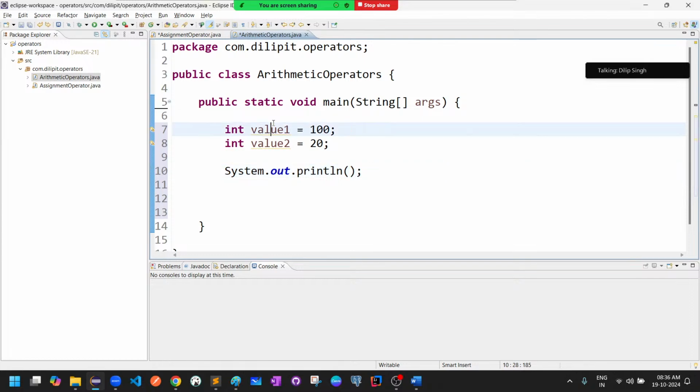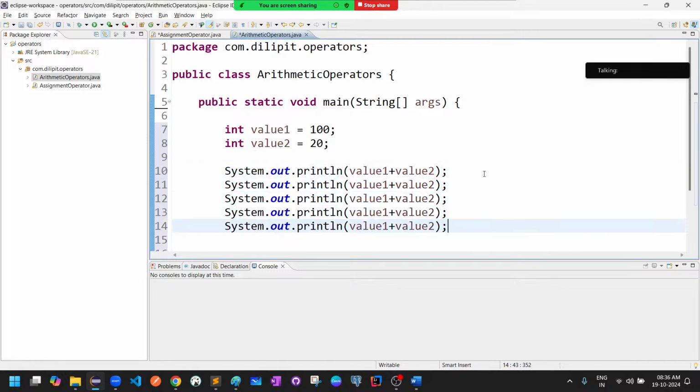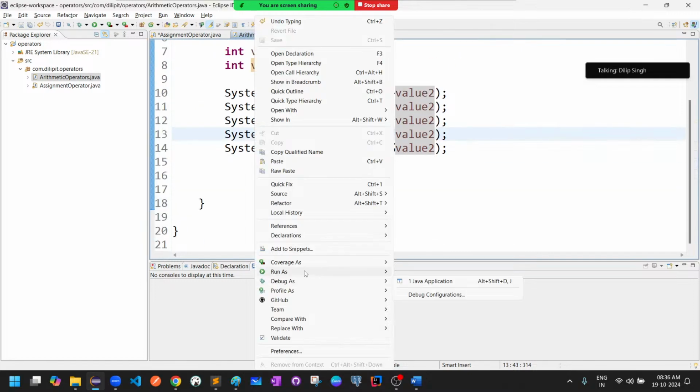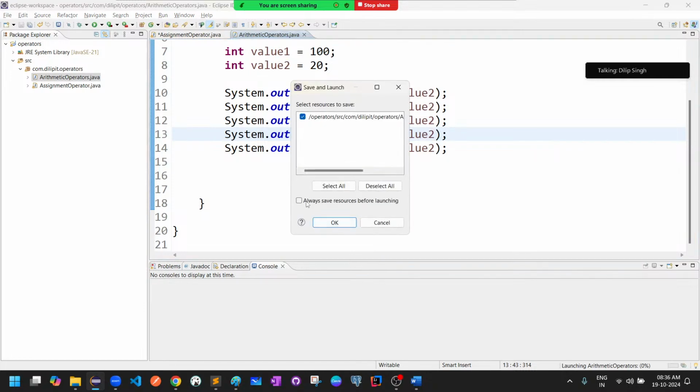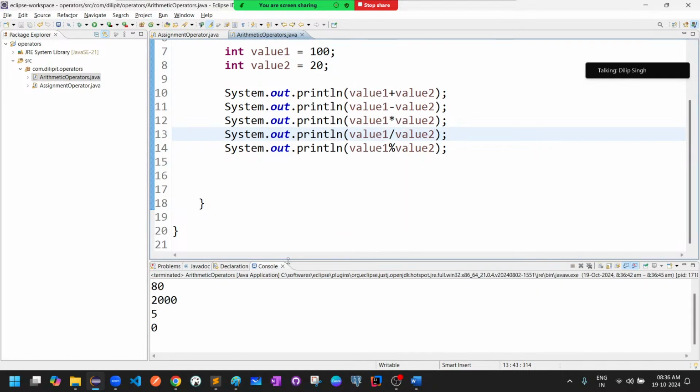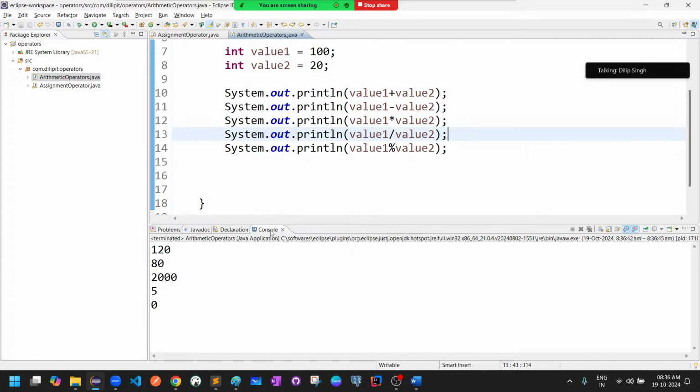value1 plus value2, so it's an addition operation. Similarly, minus, multiplication, division, and the remainder operator. So let's see the output. You know all these things. I'll just discuss a little bit what the remainder operator is. So save your program and see the output. Your output always comes in the console.